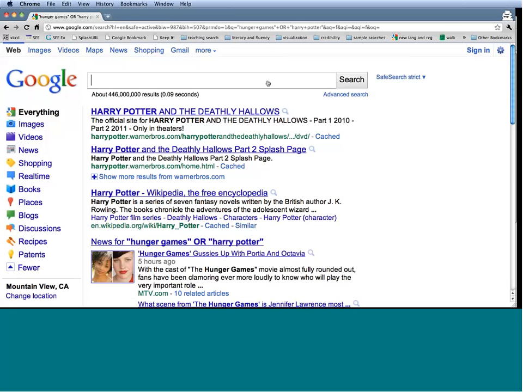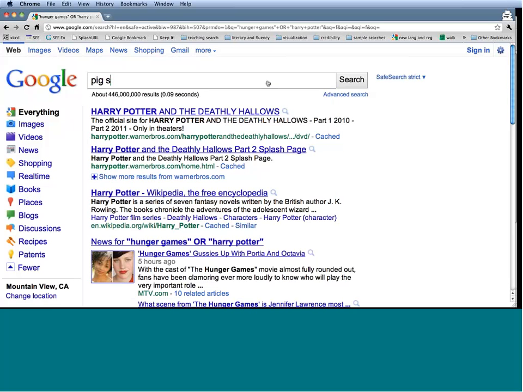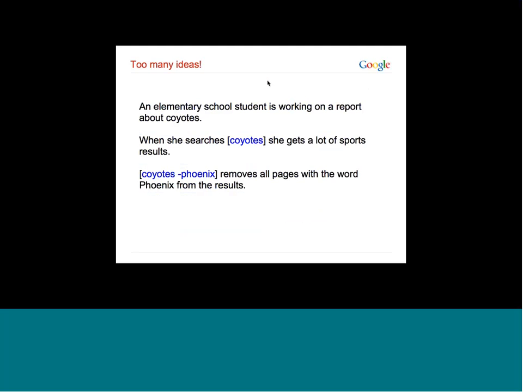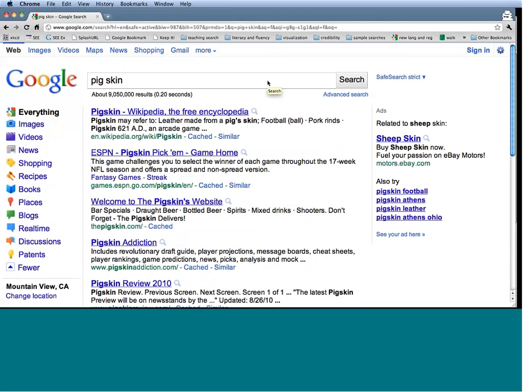So let's turn to an older student, maybe not older than one who is reading the Hunger Games, but an advanced high school science student or a college student who's trying to do research, as one of my students was once, on pigskin. So this student ran this search and got these results. And so let's take a look. I'm going to put this here so you can pause and look at it more if you want to, but we're going to run through it here in Google.